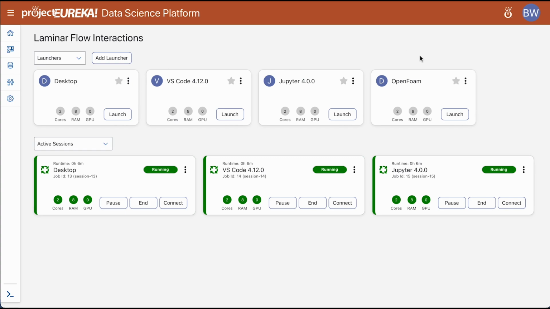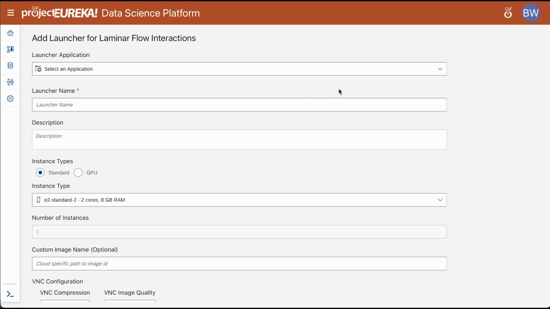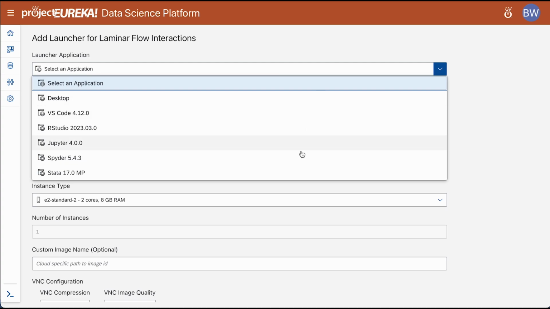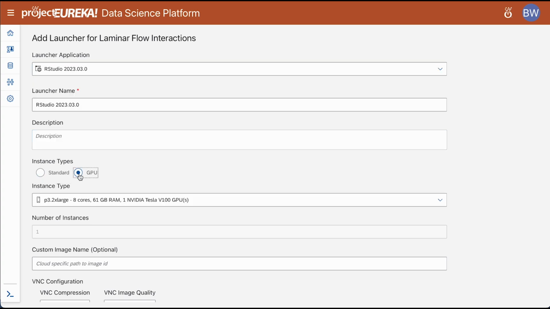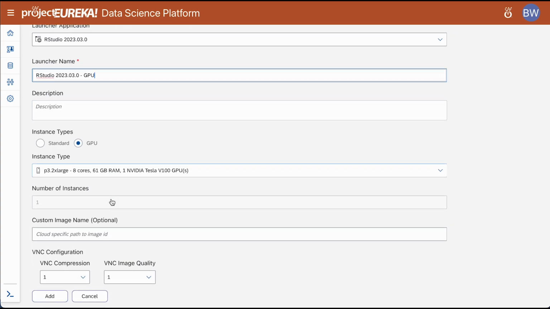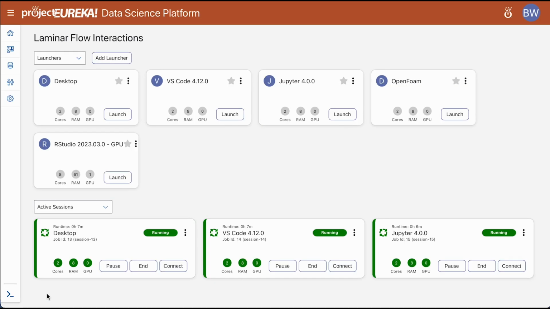To give you an idea of what it takes to add a launcher, let's select Add Launcher. From there, you can select from a list of applications that have been configured in Project Eureka. So if we choose RStudio and we want to use a GPU with it, let's update the name so project members will know this uses a GPU when they launch it. And now it's ready to use.